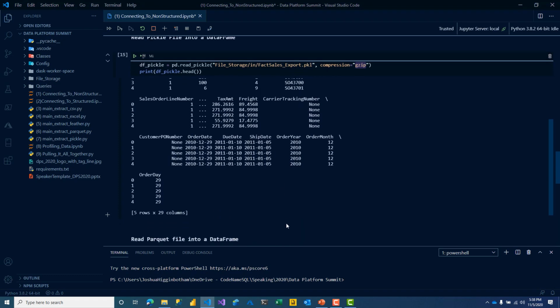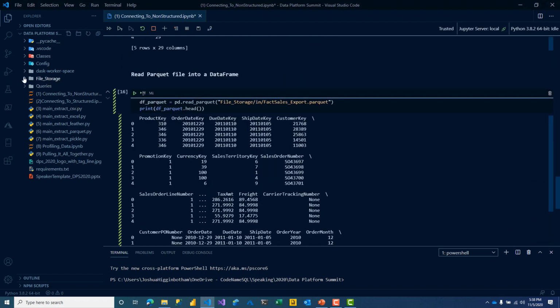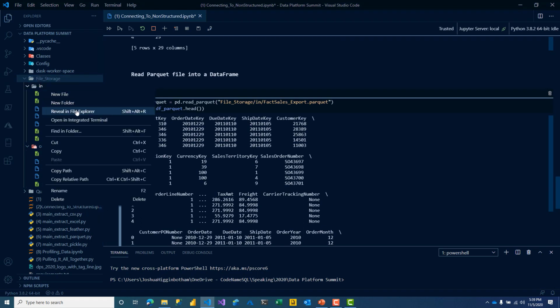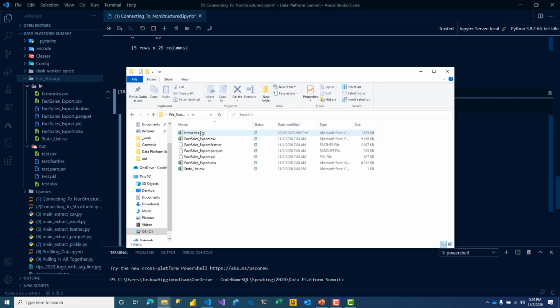If we want to take a look at what the file size of each of these files were in comparison to the data that was stored in it, we can right-click our file storage, go Reveal in File Explorer, go to the directory, and we see the different file sizes of these individual files based off of the file type that we have. So you'll notice that the CSV file type takes up more space than all others, followed by the Excel file, then the feather file, then the parquet file, and the pickle being the smallest. The reason the pickle file is the smallest is again because of the compression rate that we have using the gzip option.